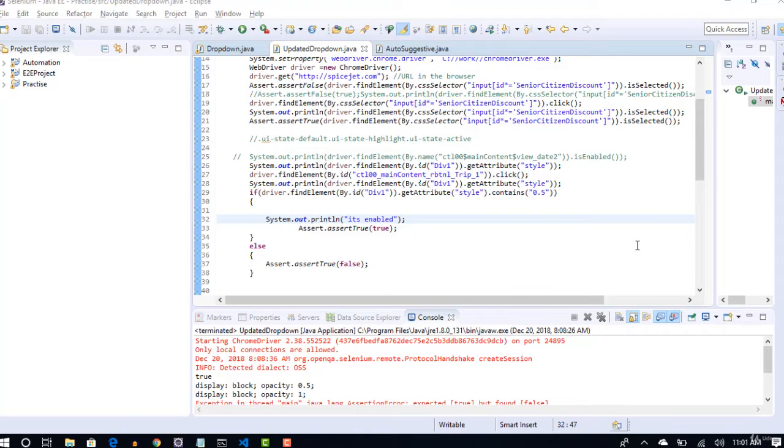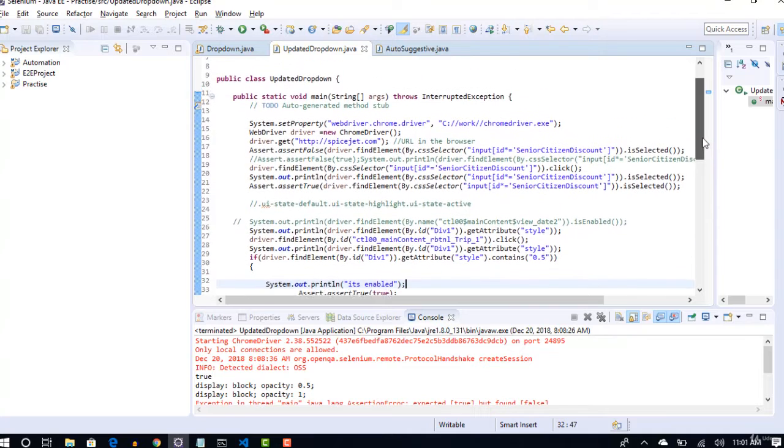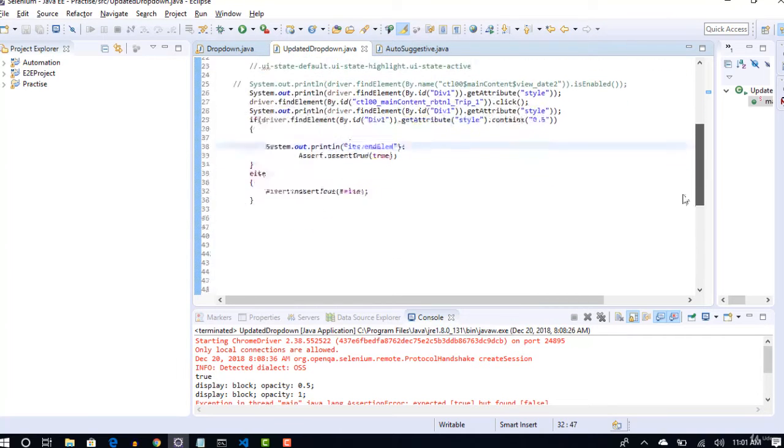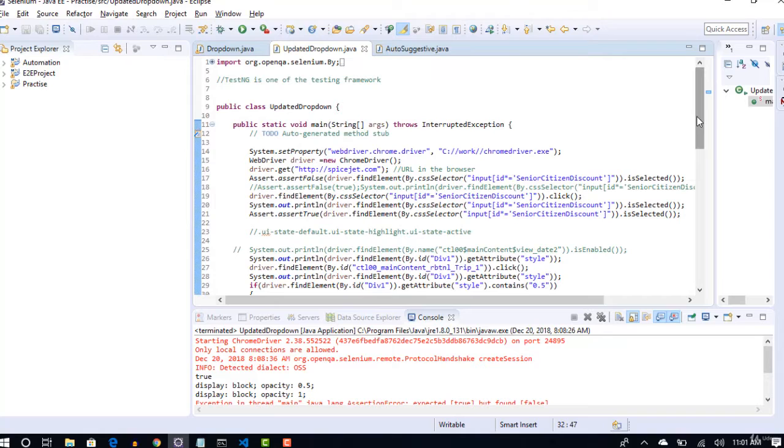Alright, so let's collect all these elements we automated from the last few lectures and build one end-to-end test. And finally, let's click on the search button on the SpiceJet website to complete our exercise.